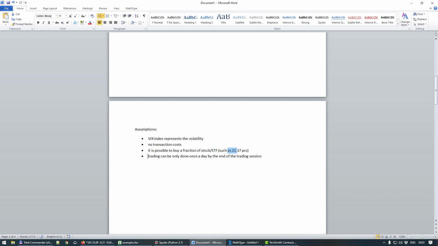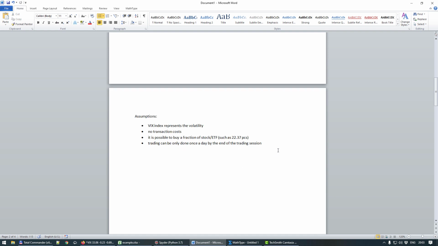And also we'll be assuming that you can trade only once per day by the end of the trading session. So this is also a convenient assumption. It just allows us to perform the backtest on closing prices. So we can ignore anything that happens during the day, and we can just have a look at the closing prices.